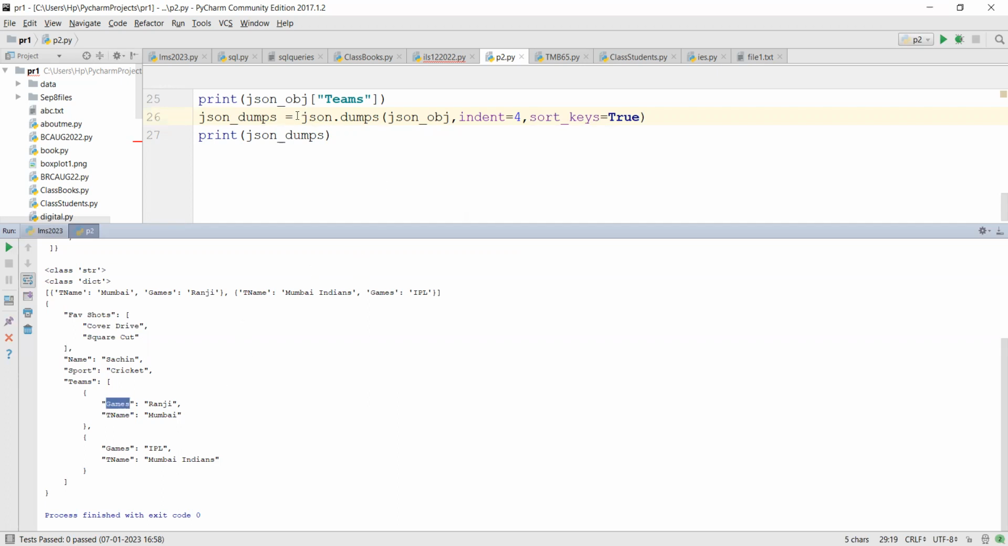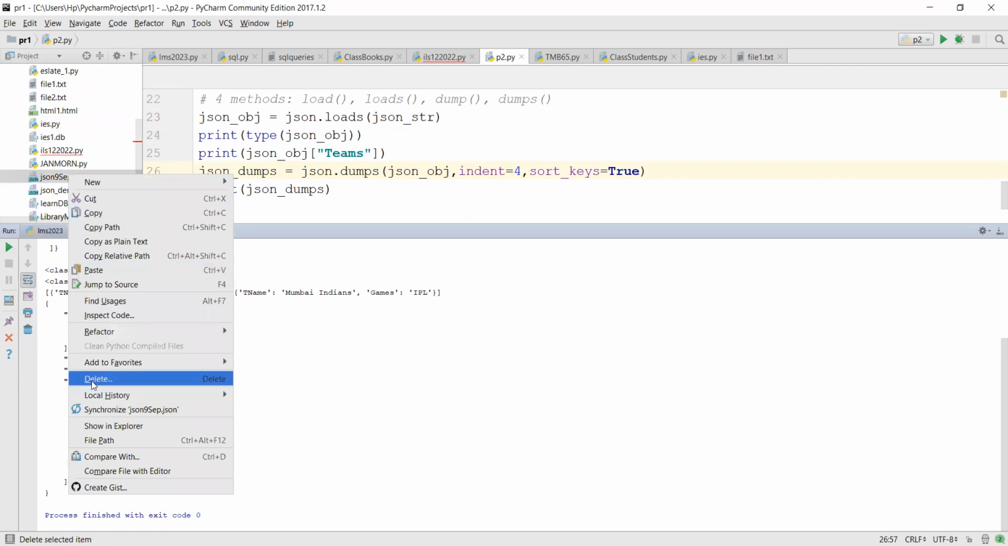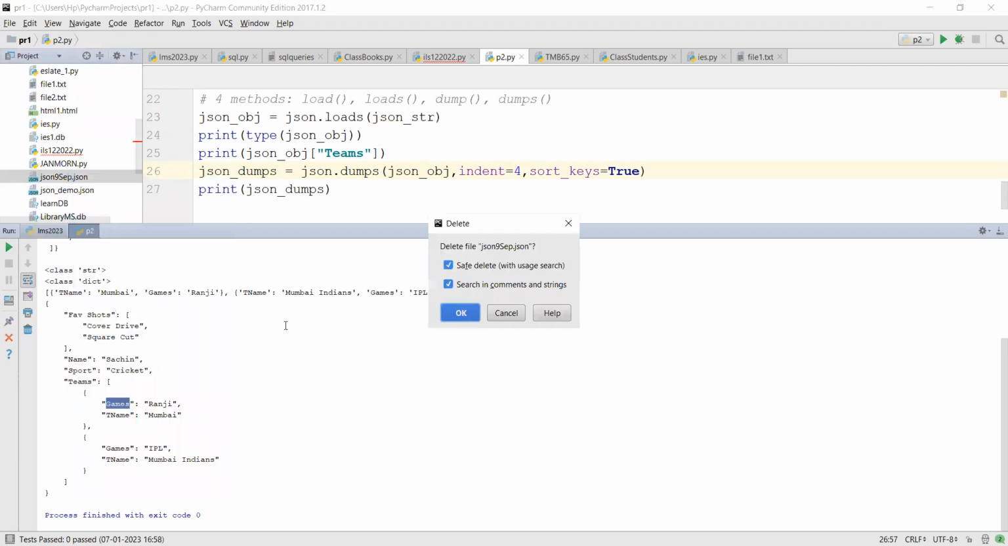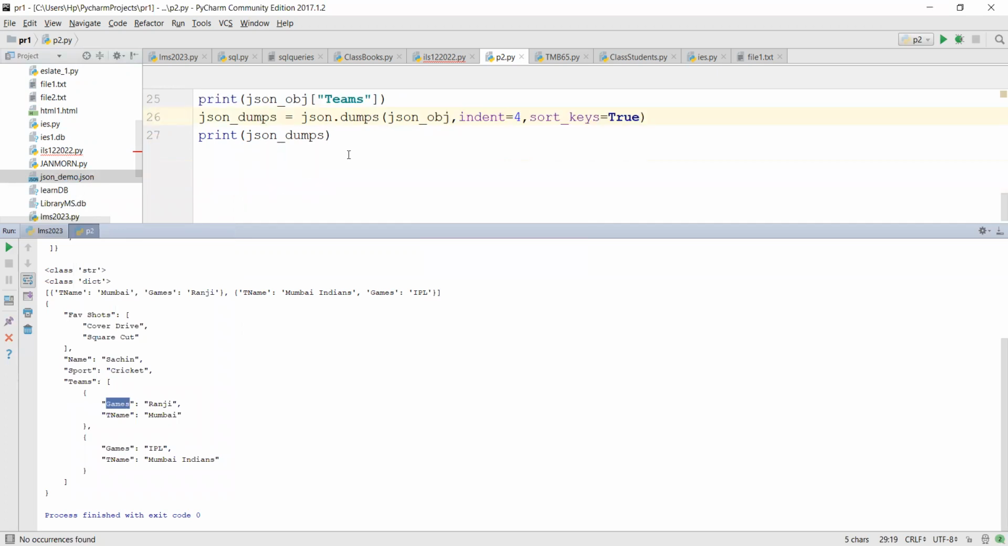Now we have the same content, let's put it in a file. Do we have a JSON file here? Okay, so I'm going to delete it, I don't need it. So I'll create a JSON file with the same content. Swapnil? Yes. Indent equal to 4 means 4 spaces, right? Yes. So see, 4 spaces.